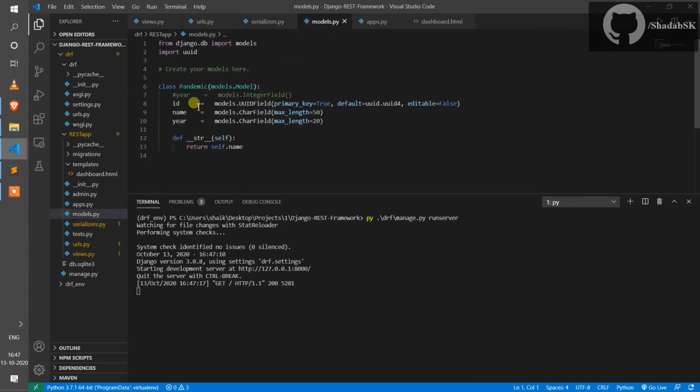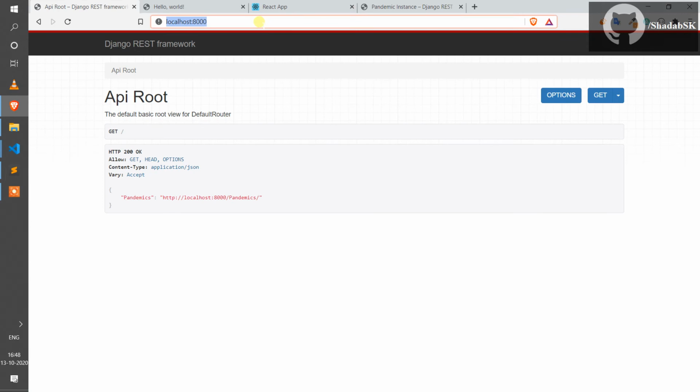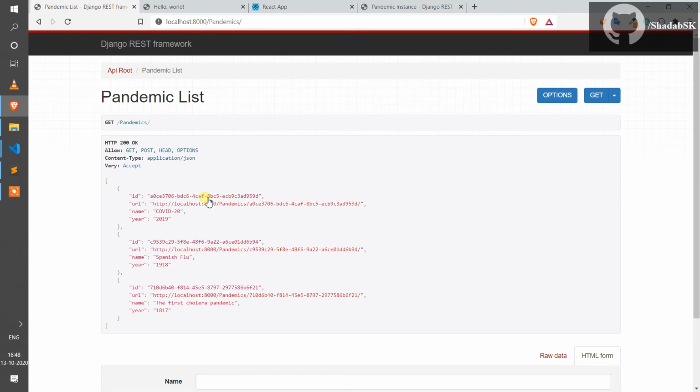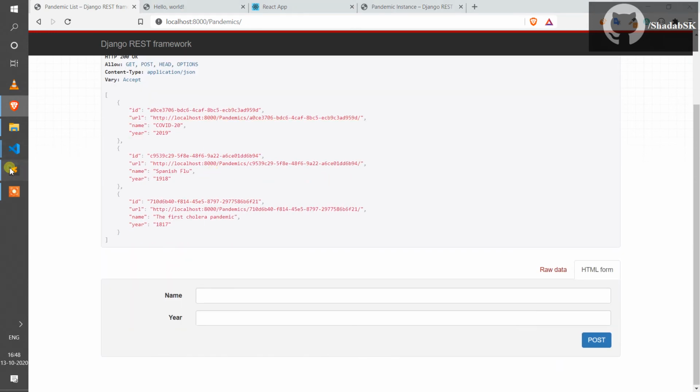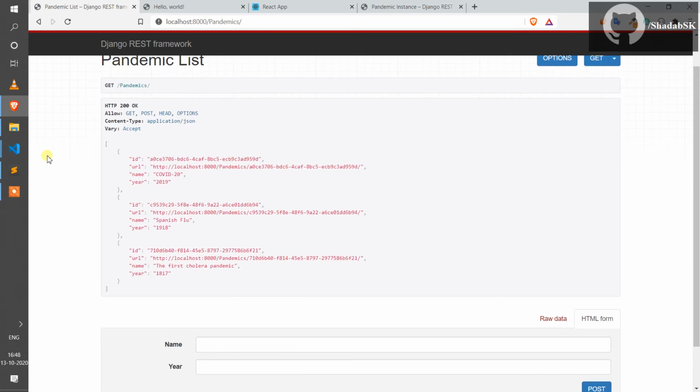Inside the models.py we have created id, name and year fields, the id being a UUID field, and it will be auto generated with a unique key code. So as soon as this URL has been hit, the interface will give this URL. By clicking on this URL, we will get a list of pandemics. I have implemented it that way. I have this record as well. So this was the GET request which we created just now.